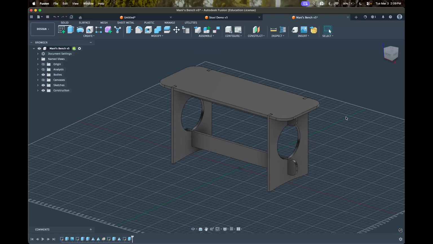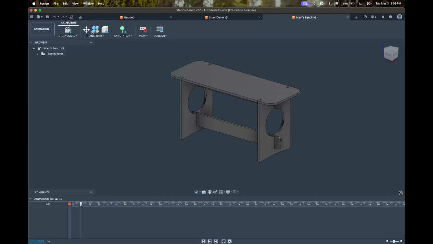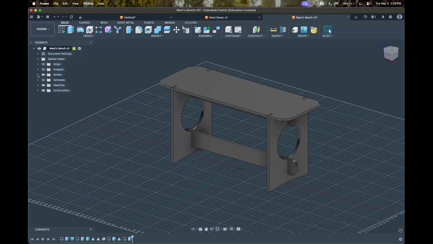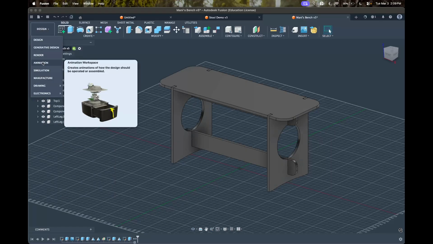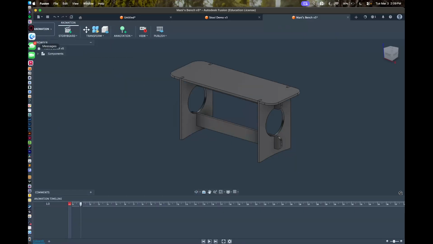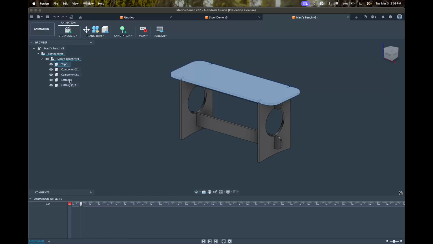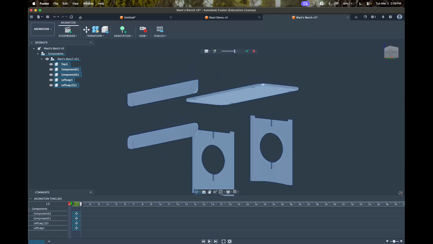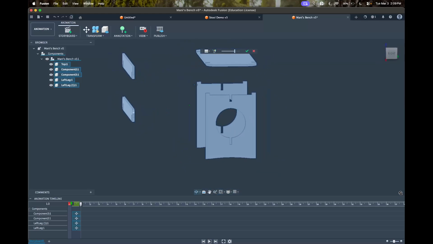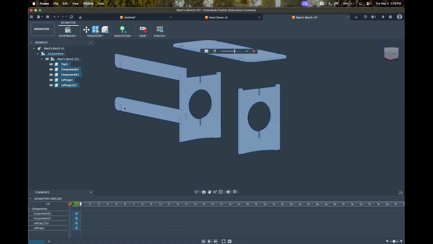So this bench, for example, that I made, this has a couple individual pieces. Let me see if I can explode all of this. Oh, I need to make these. Let's see. Cool. So these are all the individual pieces for this bench. I have these slots cut into them so that it all just fits together.